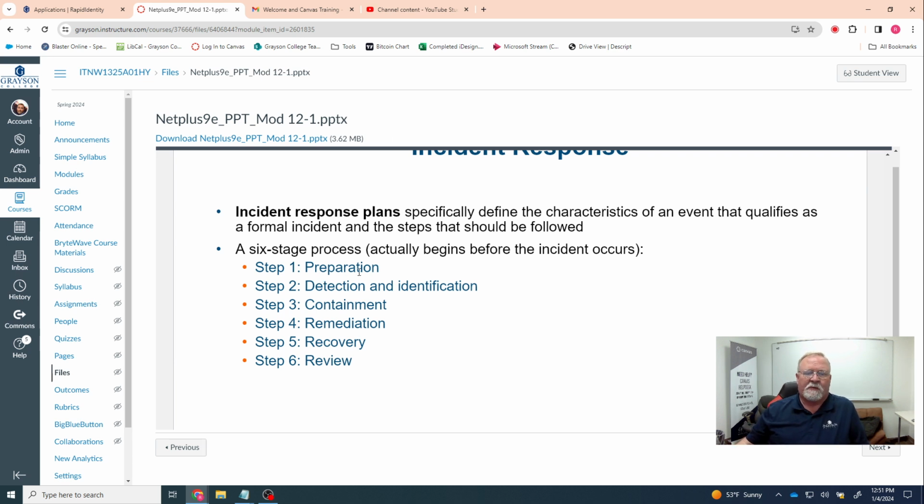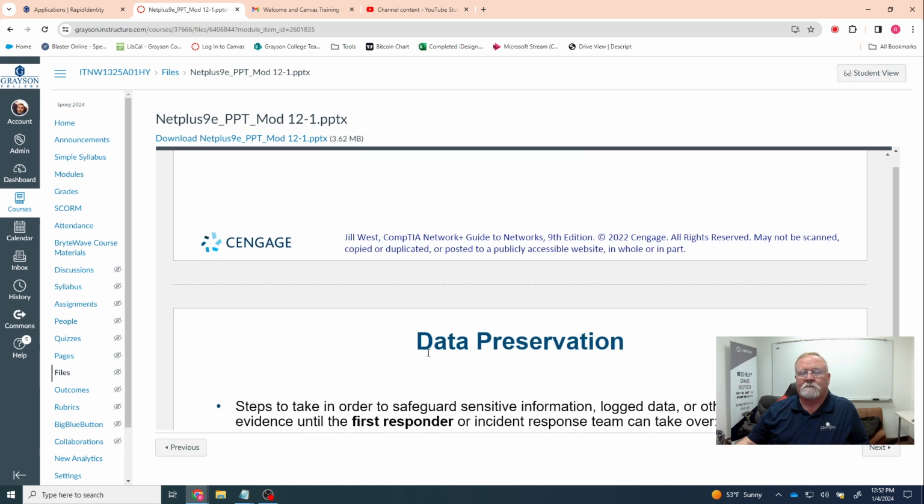Six steps. Preparation: you want to prepare for the disaster beforehand. Detection and identification: the sensors that we talked about earlier, humidity and temperature and things like that. Containment: you want to disconnect the infected part of the network, for example, and make sure that the infection can't spread any further than it has. Remediation: you want to fix it. Recovery: you want to restore the backups that you've carefully kept. And then finally, go back and see how your plan worked and modify that plan based on your review.